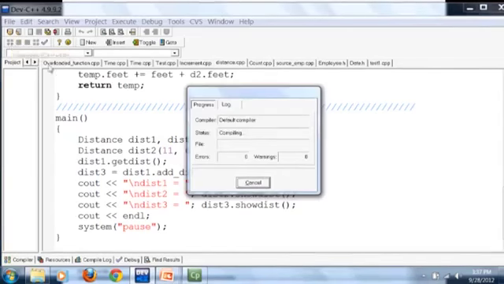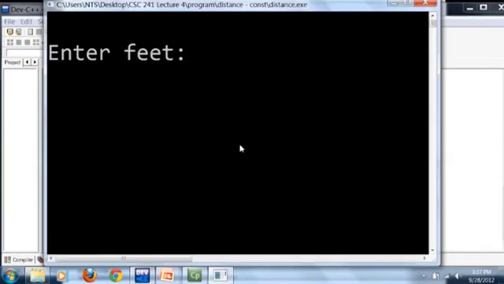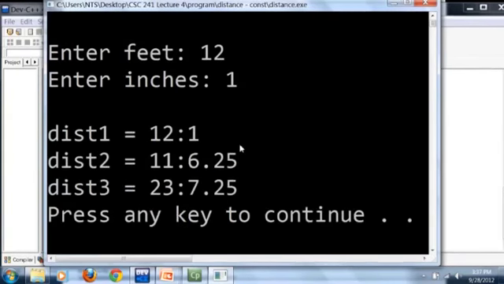Let's now compile it and execute it. Enter feet is 12. So dest1 is 12 feet 1 inches, dest2 is 11 feet and 6.5 inches that we wrote in the program source code, and then dest3 is 23 feet and 7.25 inches.